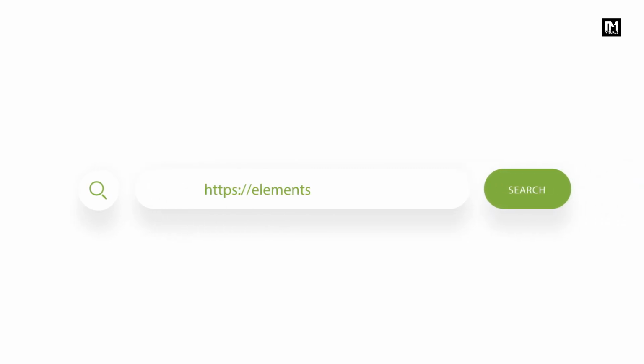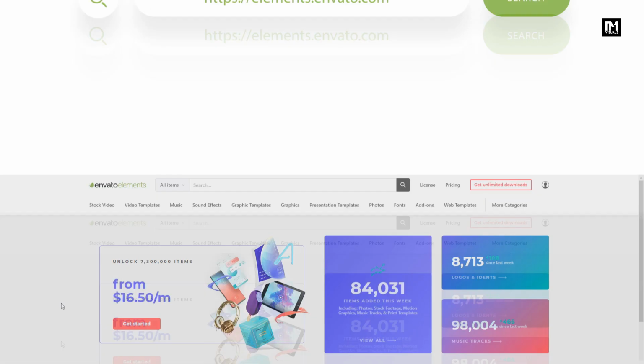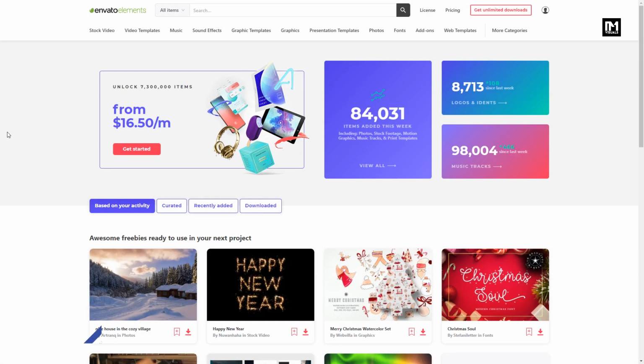In this video, we are going to have a look at Envato Elements. Envato Elements is a place where you can get all the assets you need, basically for any project you are working on or creating.